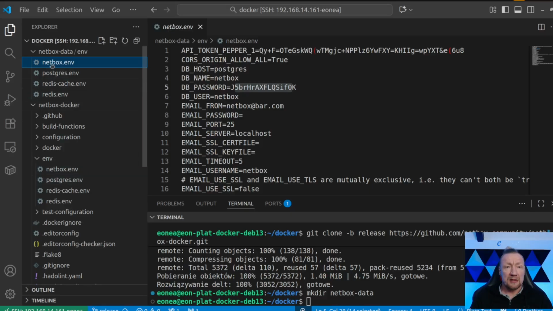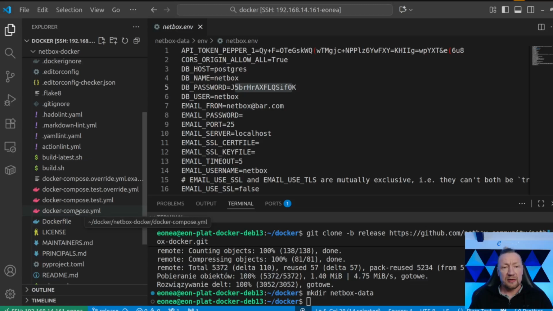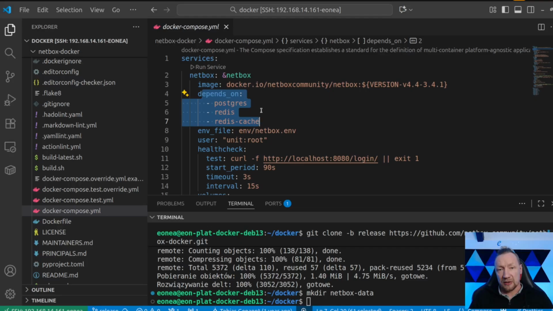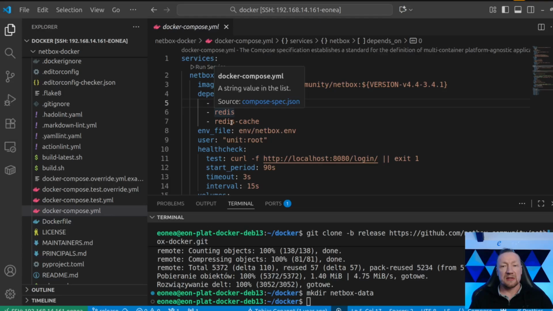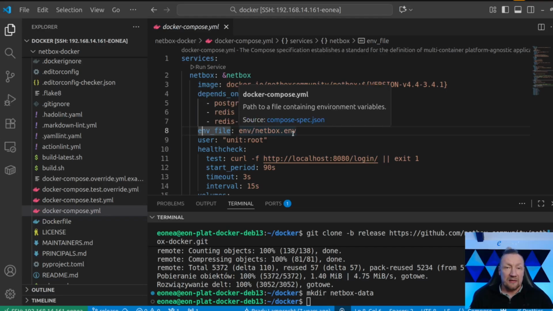What's next? Let's go back to our Netbox Docker. Here it is, the Docker Compose YAML. It's the way the Docker Compose will be run. So, first, start service, name it netbox. This is the image. This is depends_on. So Netbox will start only if Postgres, Redis, and Redis cache are up. It has environment variables in env, netbox.env, so all the configuration will be there.